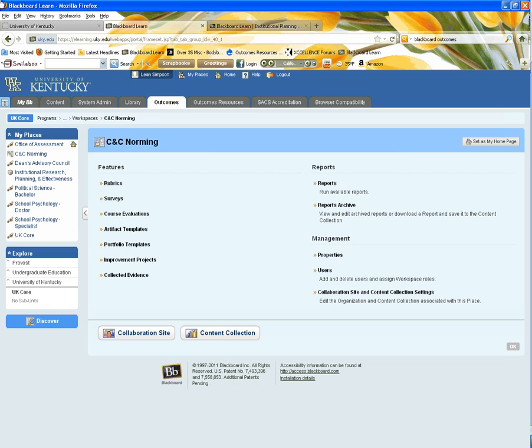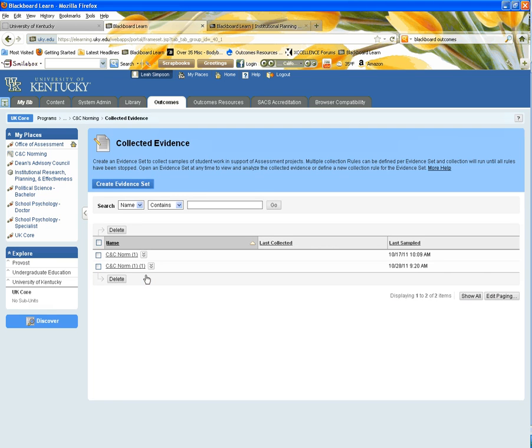Every program has the ability to assess assignments taken directly from courses offered in the program for program assessment. Outcomes can be instructed to gather evidence and store it in a collected evidence file. Evidence can be collected for a variety of outcomes, and it is possible to have multiple evidence sets. Choose the set that you want to access by clicking on the title.